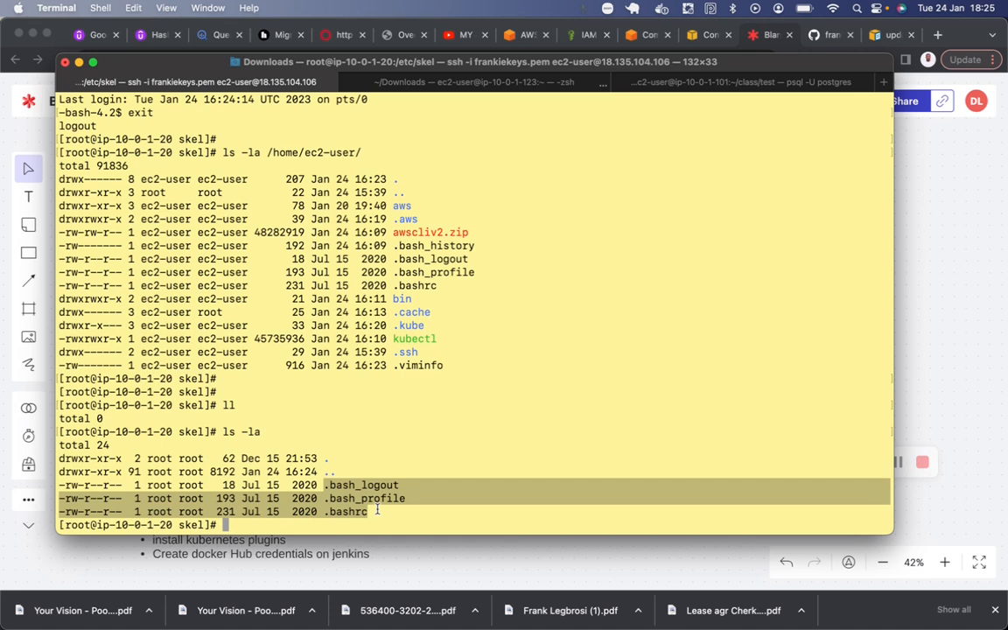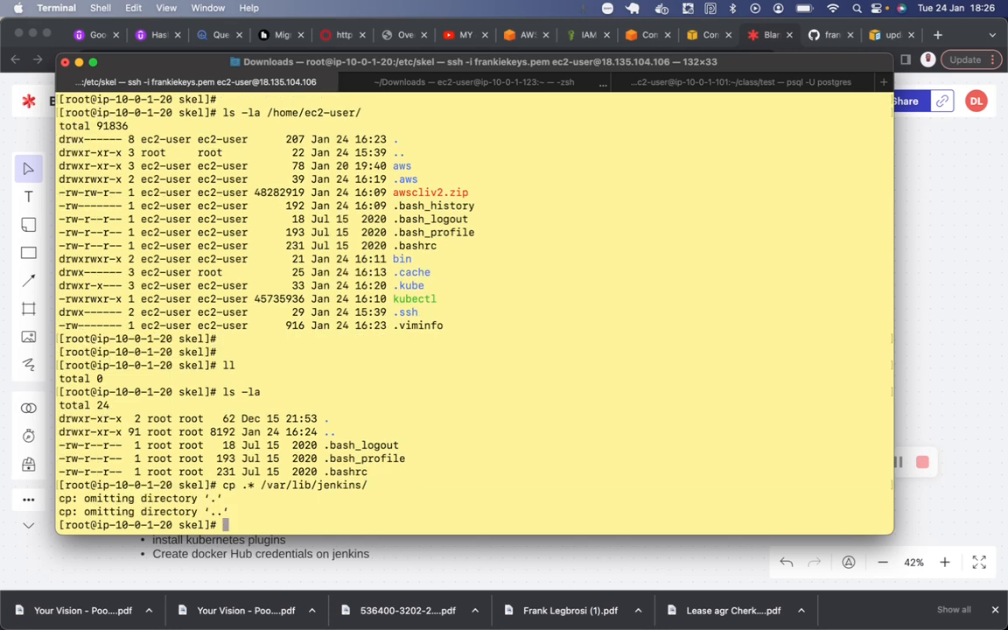And the Jenkins home directory is on /var/lib/jenkins. All right, /var/lib/jenkins. So this is what we'll do. We'll copy everything that starts with a dot, dot asterisk, into /var/lib/jenkins. So we copy everything into Jenkins home. So I now have those files in Jenkins home.